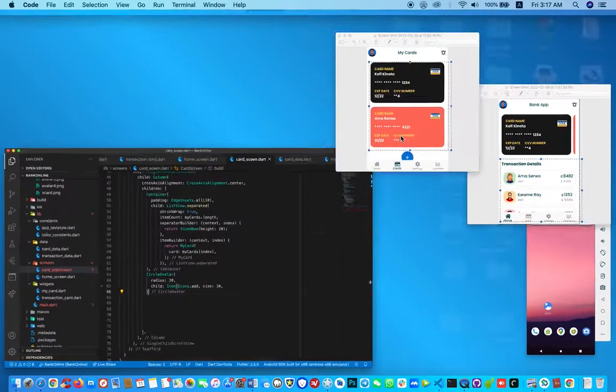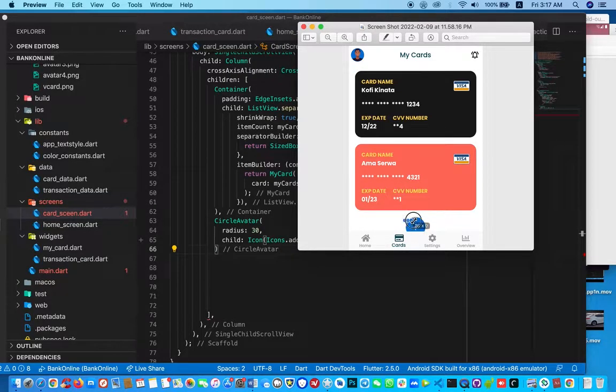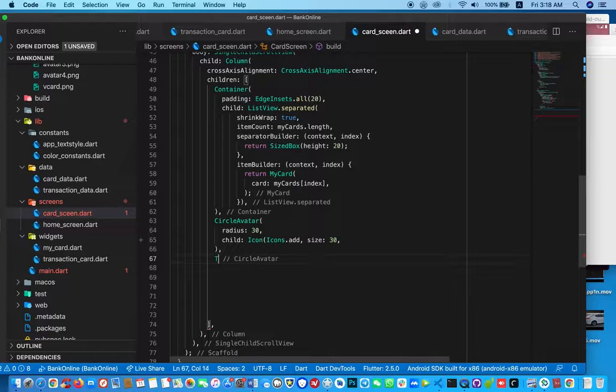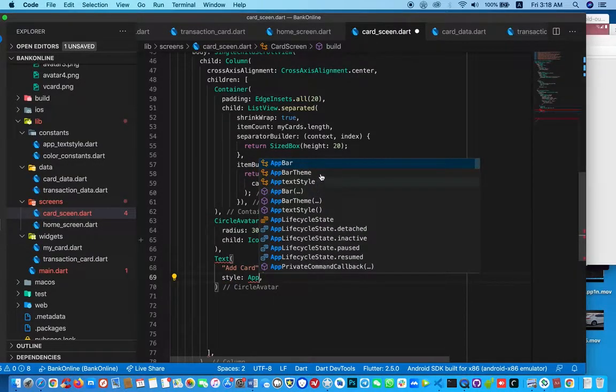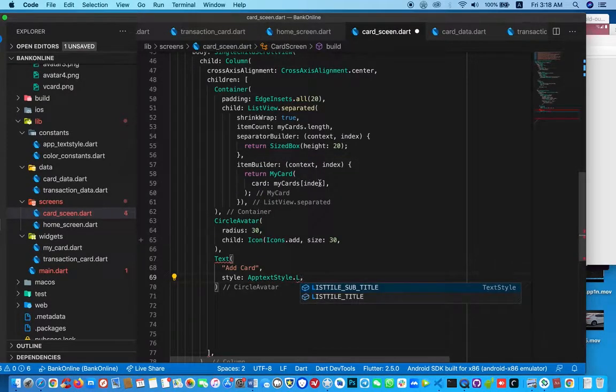Now we want to add a text under this, which you can see in this picture, but we want to add a text under this icon. And to do that, we will simply use the text widget. And then inside the text widget, we want to add a string. Add a string. Okay. So let's say add card. Okay. Next is style. And the style is app. We use the AppStyle dot list, list title style, yes.